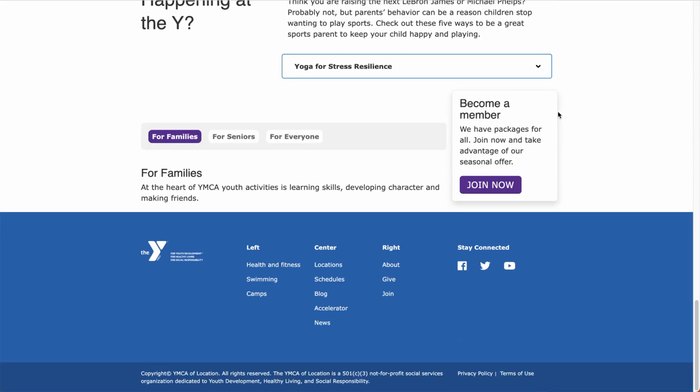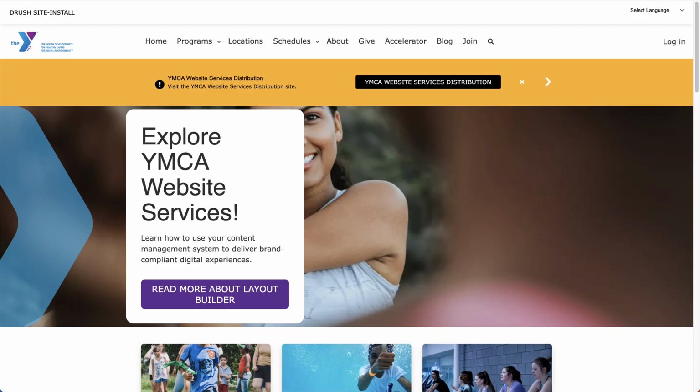If we scroll down to the bottom, we can see the footer. In the main footer section, we have the logo. We have three footer menus, the left, center, and right. We have the social block. Then we have the copyright information and a footer menu for utility links. Let's see how it's all built.